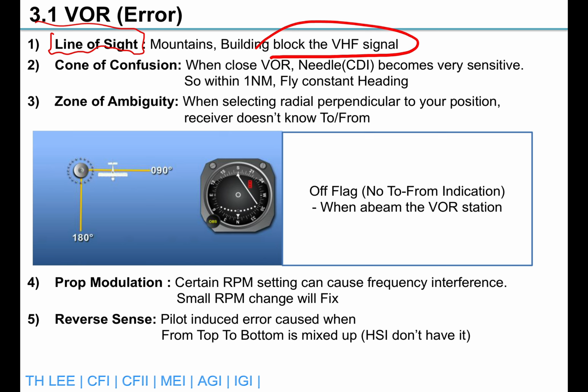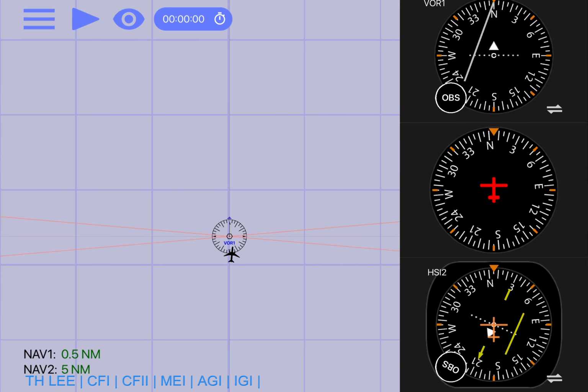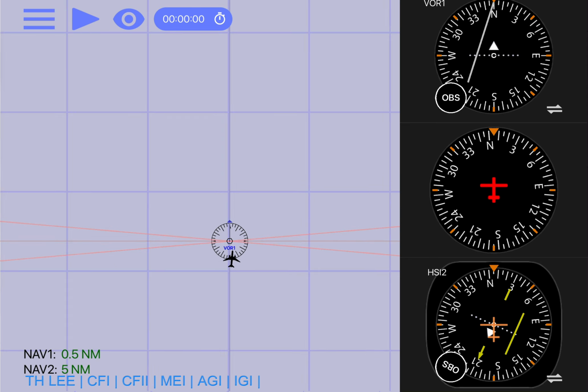As you approach directly over the station, the CDI may fluctuate rapidly and become unreliable. This happens because the signal geometry becomes unstable near the antenna. Within about 1 mile of the station, it's best to maintain a constant heading and wait for the indication to stabilize. So this is the example of the cone of confusion.